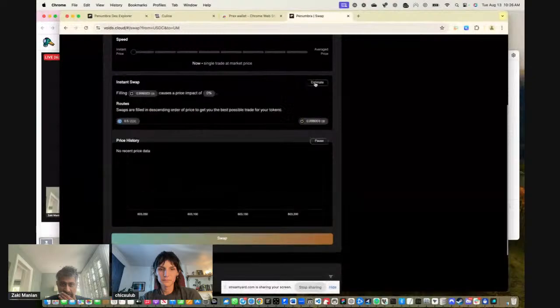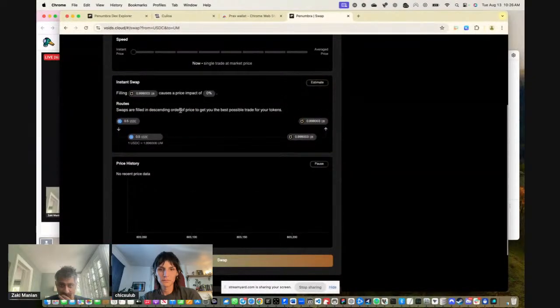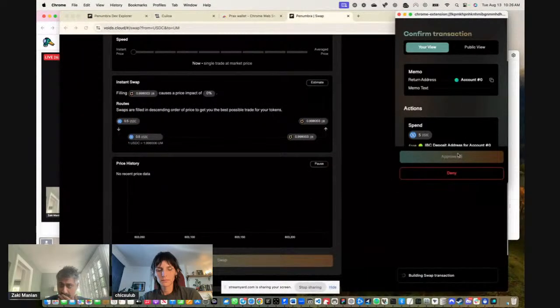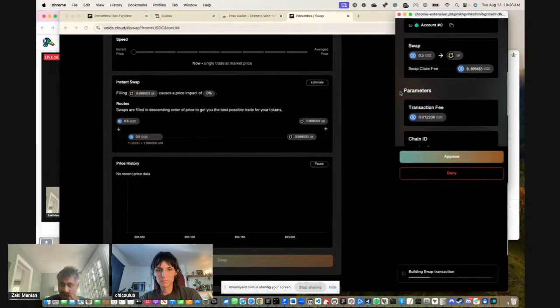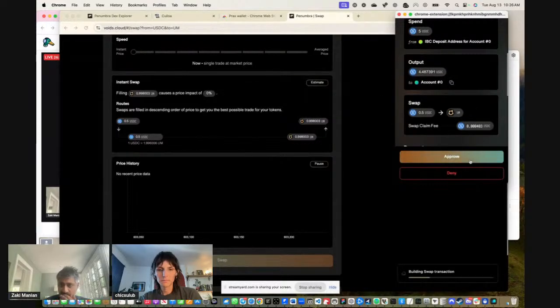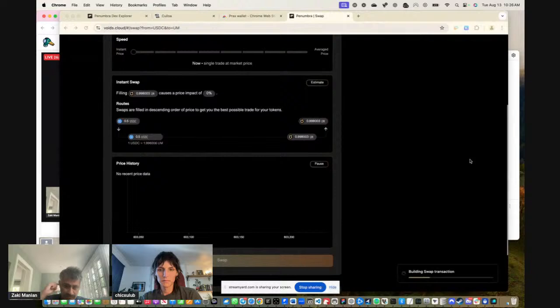So you click on this estimate tool, which will tell you how much you're about to acquire. And you hit swap. And you see that you can pay transaction fees in USDC. And so my swap transaction executes.